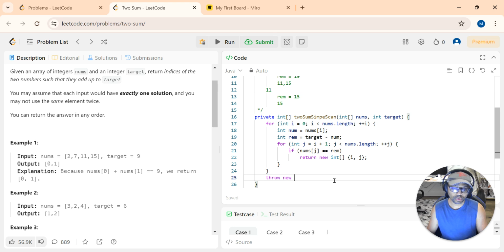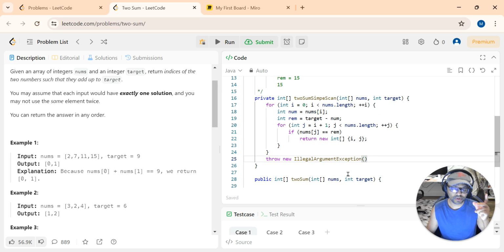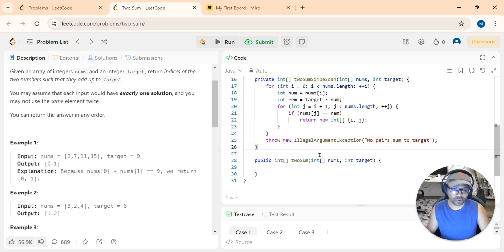So we are just going to throw some exception, and I think it's IllegalArgumentException. I always switch between C# and Java and I forget, but I think this is the right one in Java. No pairs sum to target, which is an illegal input for us, so we are going to throw it. We don't have a default answer, like what 2D array should we return. The problem statement doesn't say we should return -1, for example, so we should be throwing here.